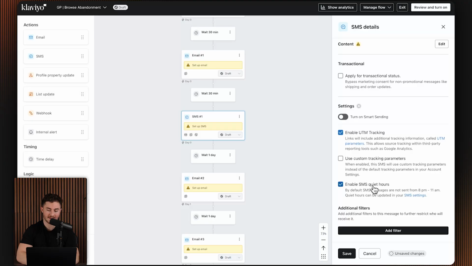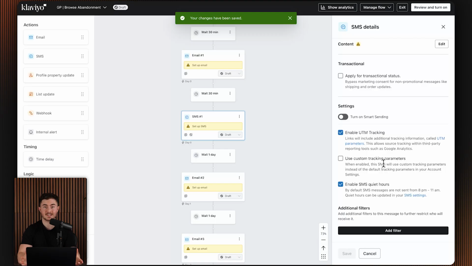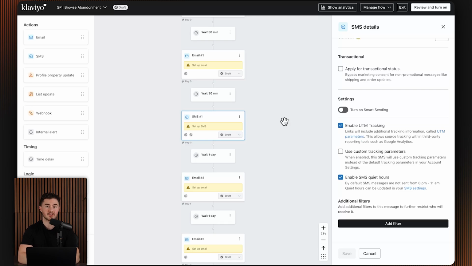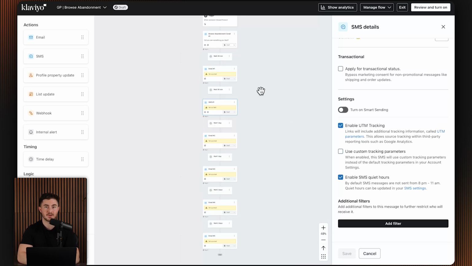And you want to make sure that SMS quiet hours is turned on. Basically, what this is going to do is prevent people from receiving an SMS during times where they shouldn't be receiving one. Let's say before 8 a.m. and after 11 p.m. at night. So you want to make sure that this is toggled on. And that's pretty much going to be it.